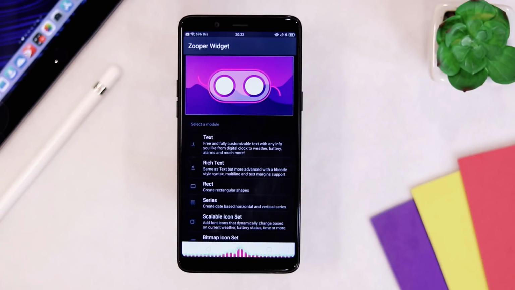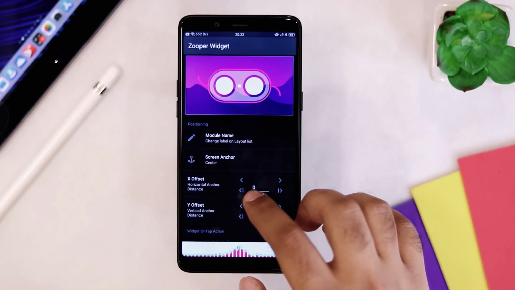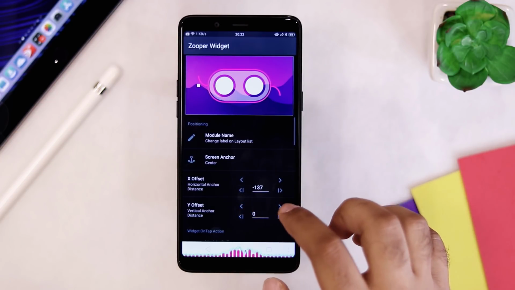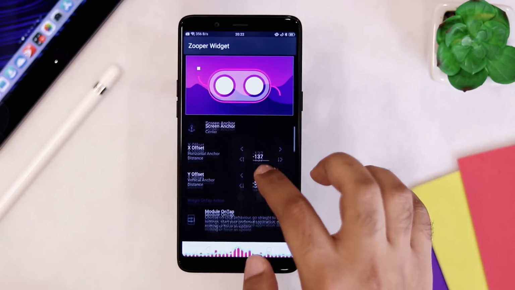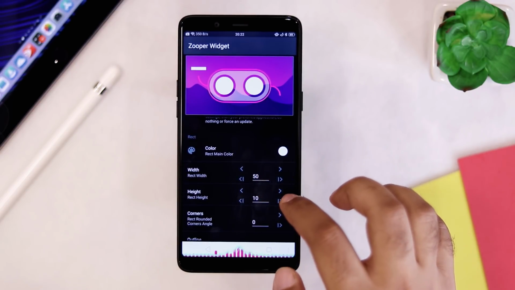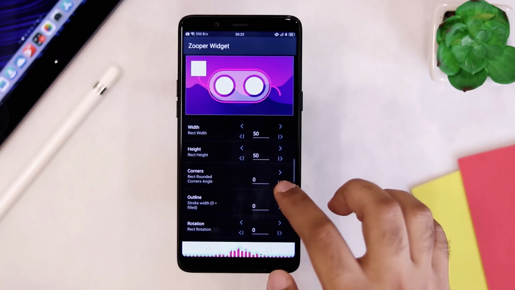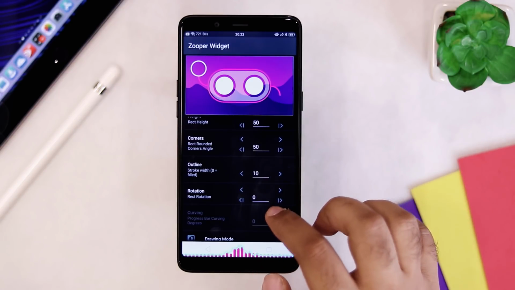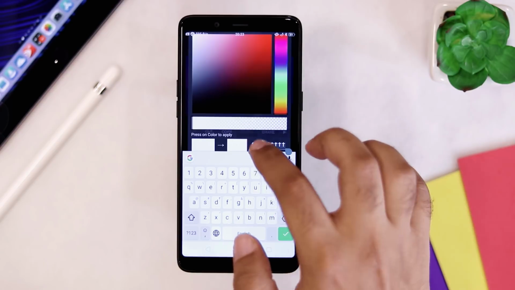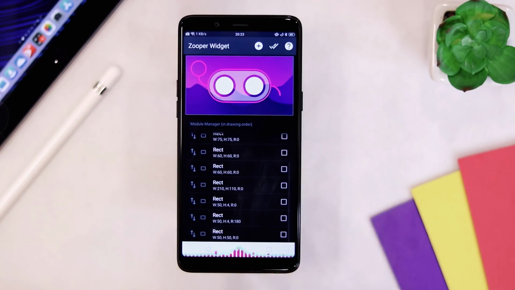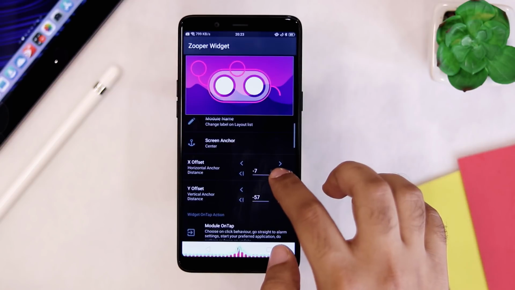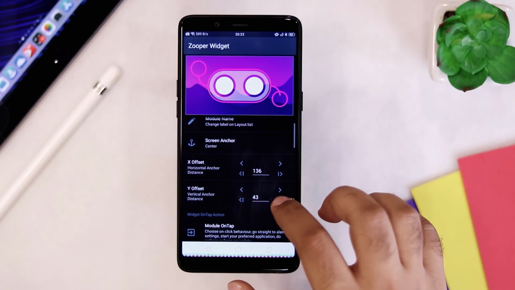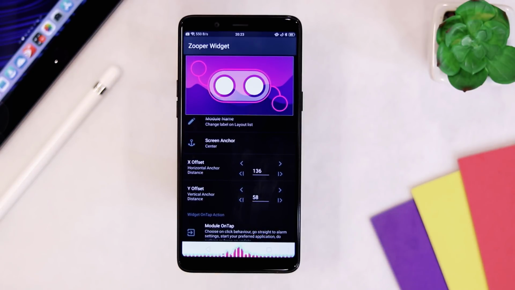Now let's create a round outline using the rectangle module. The x-axis position will be -137 and the y-axis position will be -57. Let the size be 50 by 50 and round the corners to 50. Now set the outline to 10. Lastly, let's change the color to pink. Again, let's duplicate this module and shift it to 136 on the x-axis and 58 on the y-axis. Perfect.